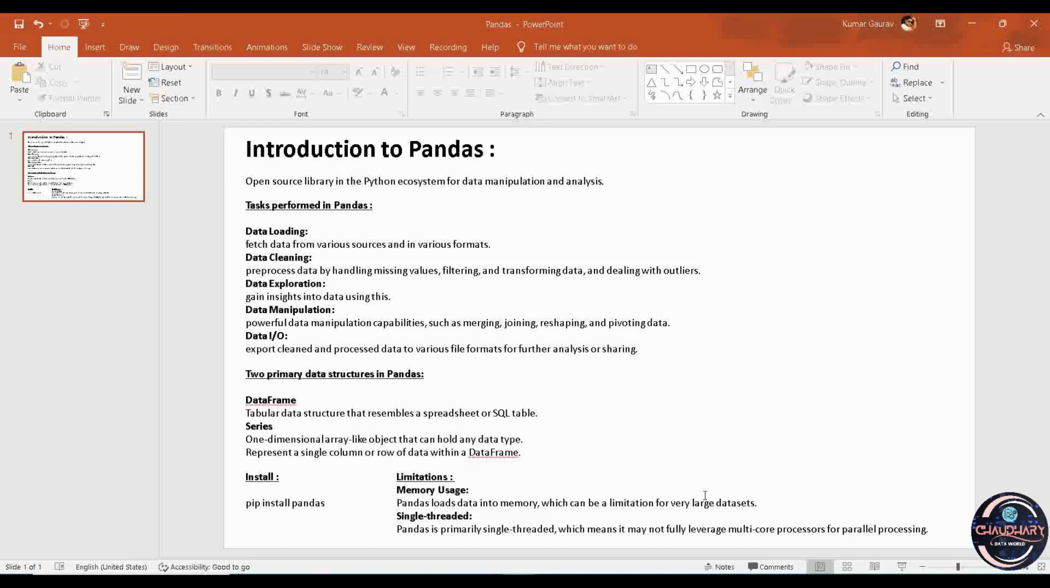Today I am here with a new video in Pandas tutorials, that is introduction to Pandas. From today we are going to get all the details regarding the Pandas library in Python. From this particular series you will be getting all the tutorials on whatever topics are related to the Pandas library in Python.